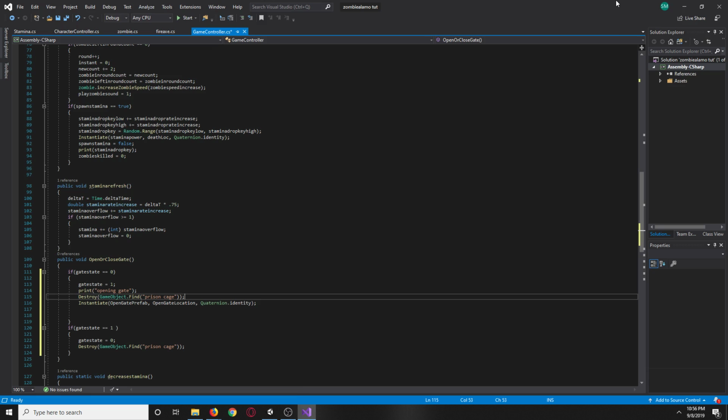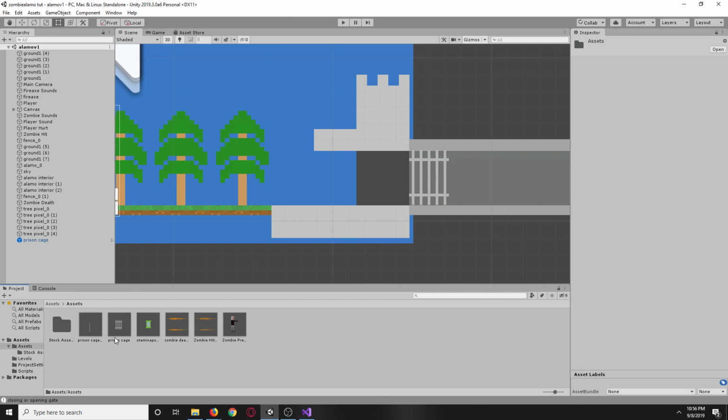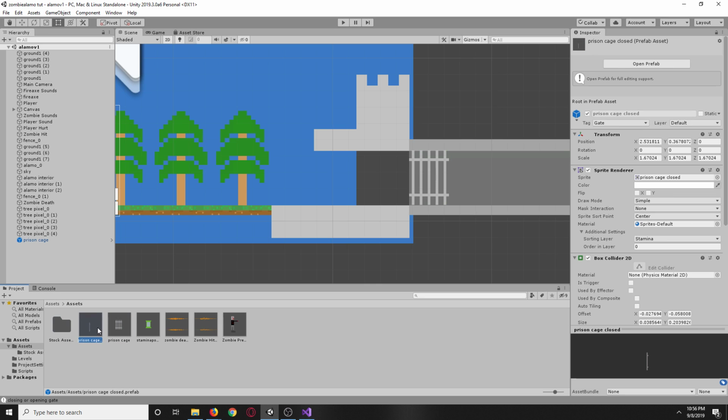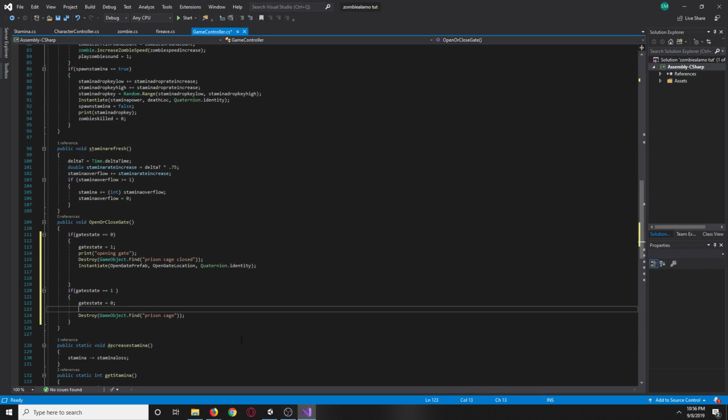So now what do we call the other one? Prison cage closed. Okay. So we're just going to do that, and this one's going to be prison cage closed. Okay. So prison cage closed. Closing gate.